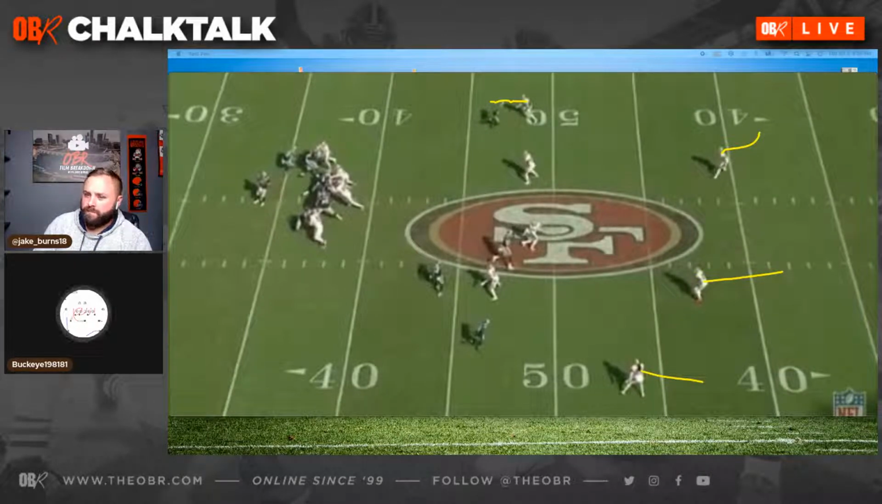are going to follow their regular rules, their Cover-4 rules. And then to the weak side, we've got our rolled up corner playing the flat. We have a half field safety, and we have our hook defender, or a weak hook defender. So we've got some extra help there.